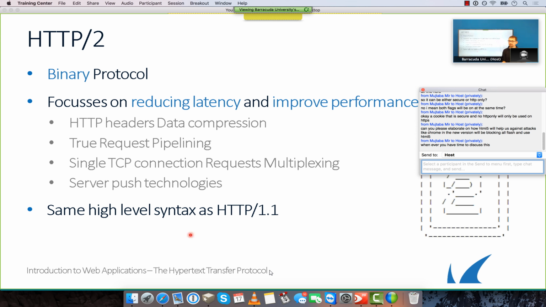Actually, this is not in the scope of this course. So if you want to know more about HPACK, header compression, and so on, there are lots of articles on the internet that you can read. You can read the standard, actually, the RFC for HTTP2.